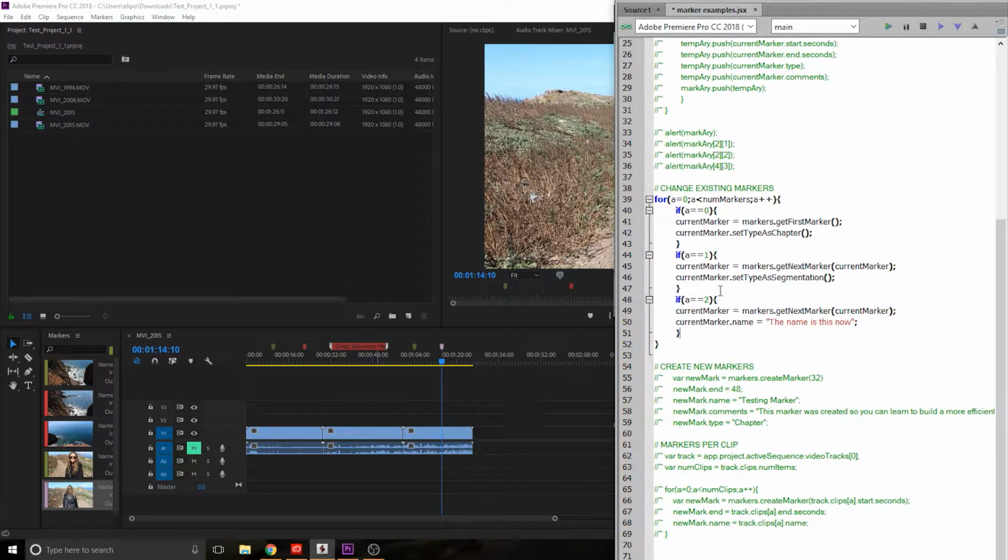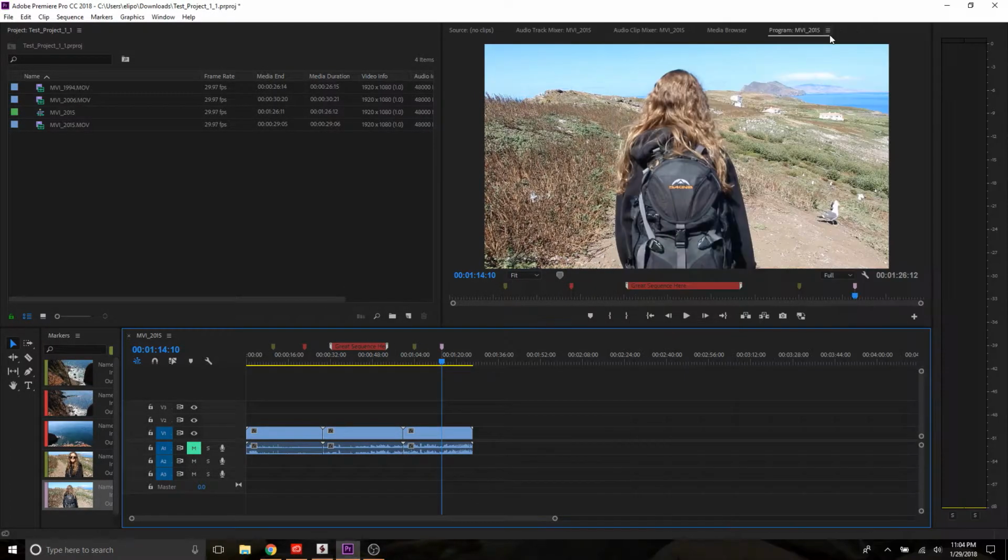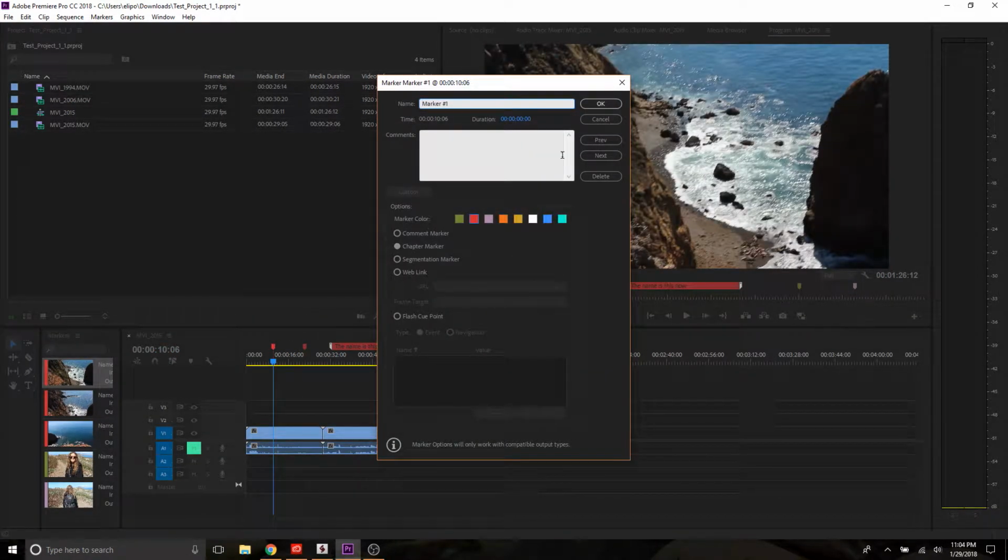Now, just a reminder, we have to run each of these consecutively because we're relying on this first marker and then this next marker. So we can't make it to the third marker without this one and can't make it to the second one without this one. Anyways, you get the whole point. Let's just run it. And there we go. We have changed this first one to a chapter marker.